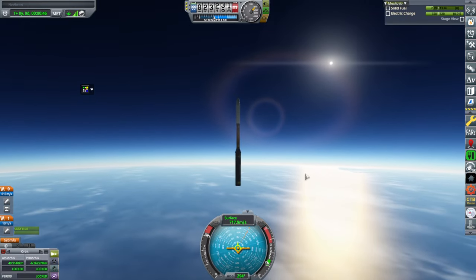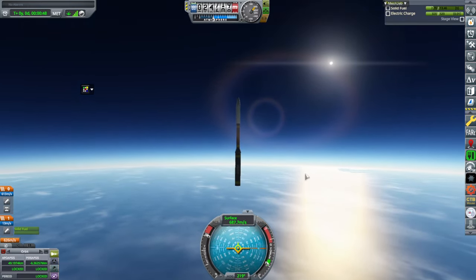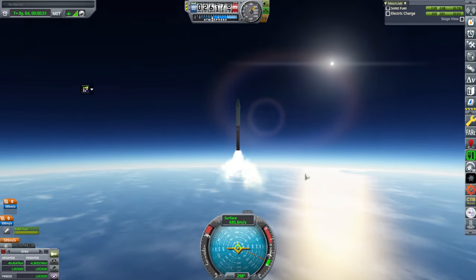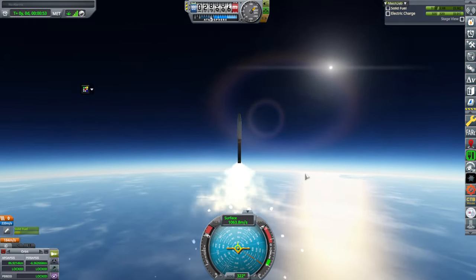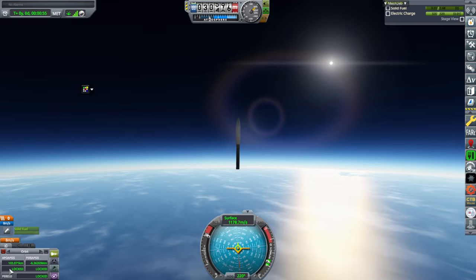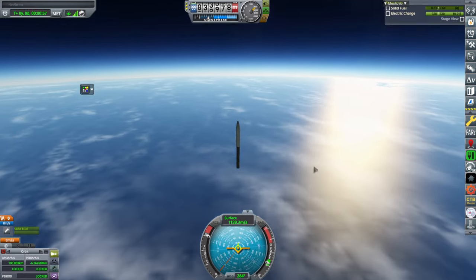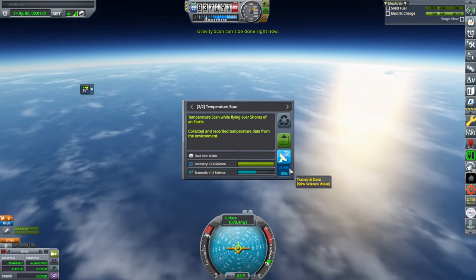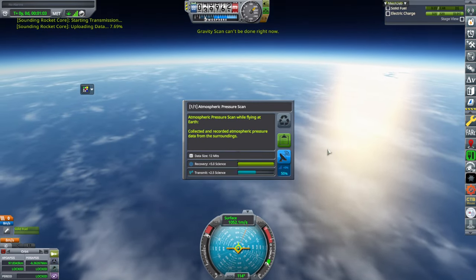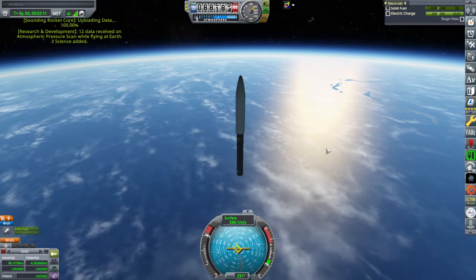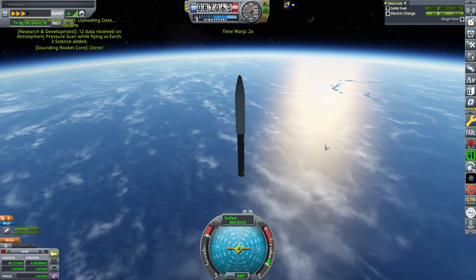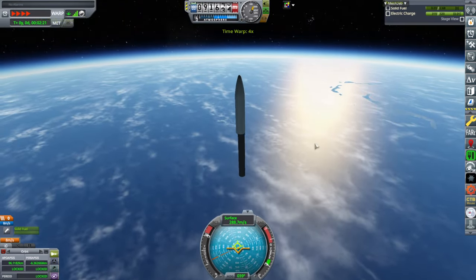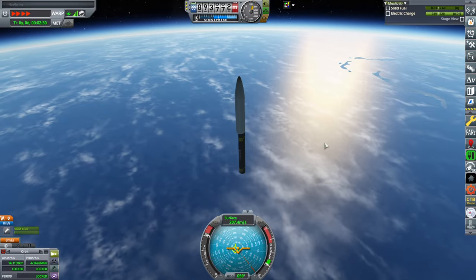Will we get to space? Well, no. No, we're not. But we had one failure along the way. We will be able to do some science, though. No gravity scan. Okay, we got that. But it didn't get to space. 96 kilometers. But I think we need 140.